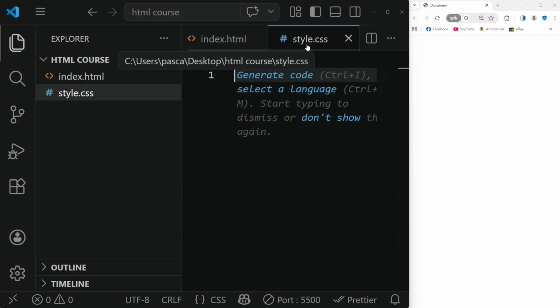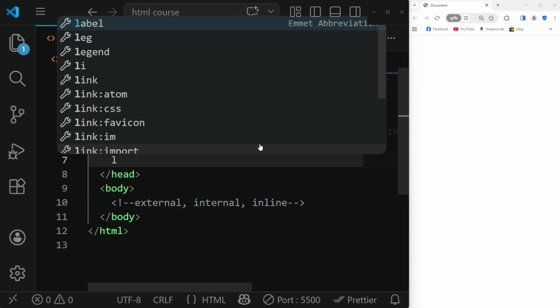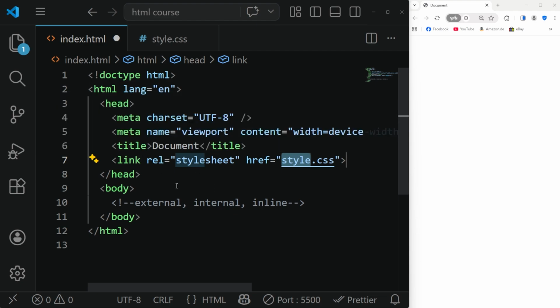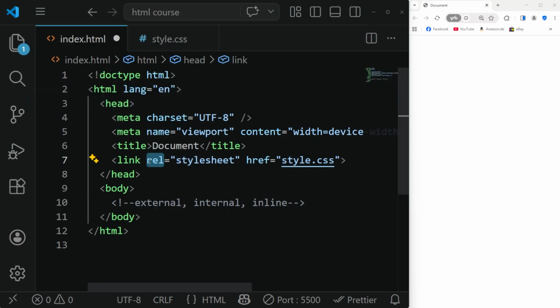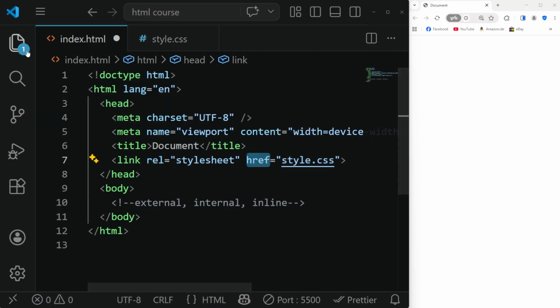Now we need to reference this style sheet in our HTML code. And in VS Code, this is pretty simple. You just type link:css and press enter, and this will already create the link template for you. So we are using a link to link our style sheet and connect it to our HTML file. The rel attribute is usually equal to stylesheet. This just says that the relationship is essentially a style sheet. And href then points to the location. In our case, since our style.css is in the exact same folder, we can just say style.css. And this is actually all we really have to do.